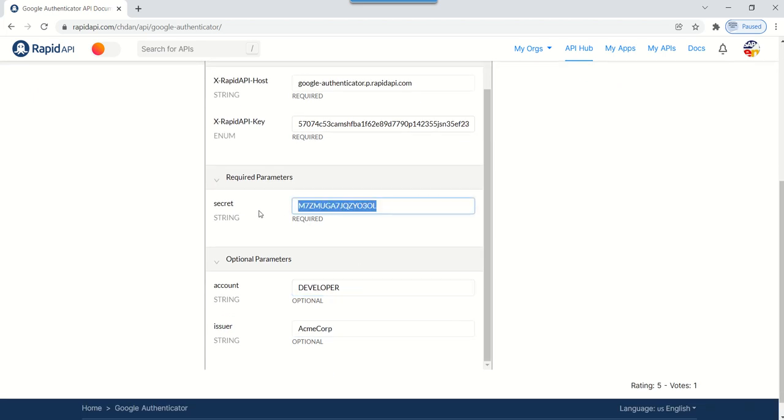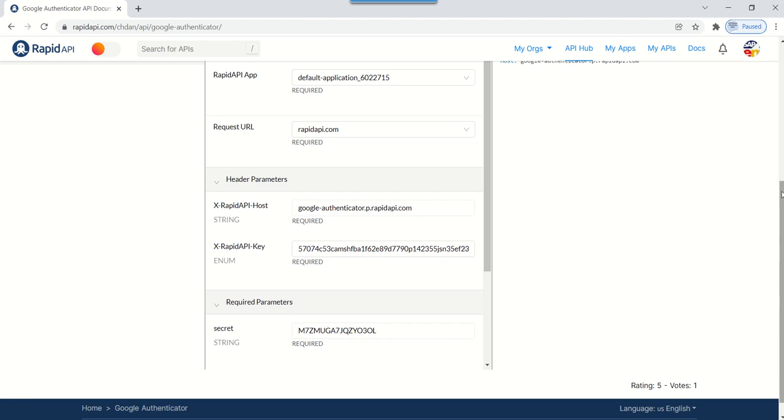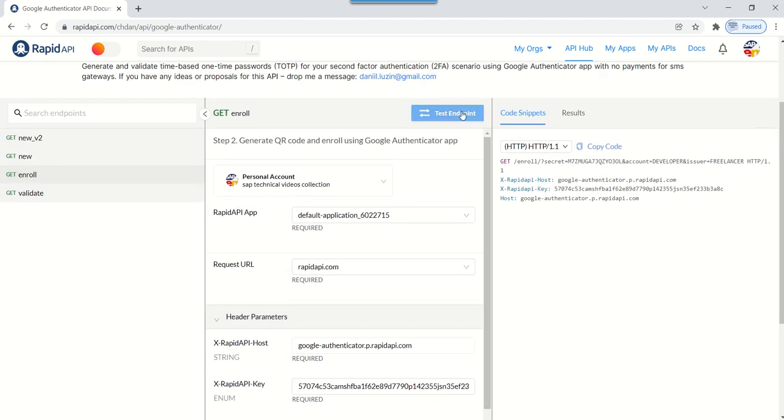But what we'll do for our convenience, we'll map the secret key with the account of SAP user ID. So here my SAP user ID, take example developer, and here in the company I'm going to enter as freelancer. Okay, so now click on test endpoint.